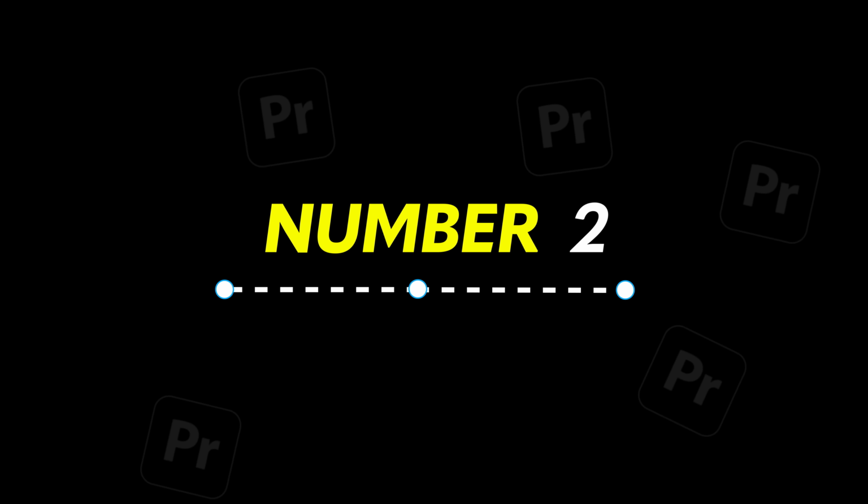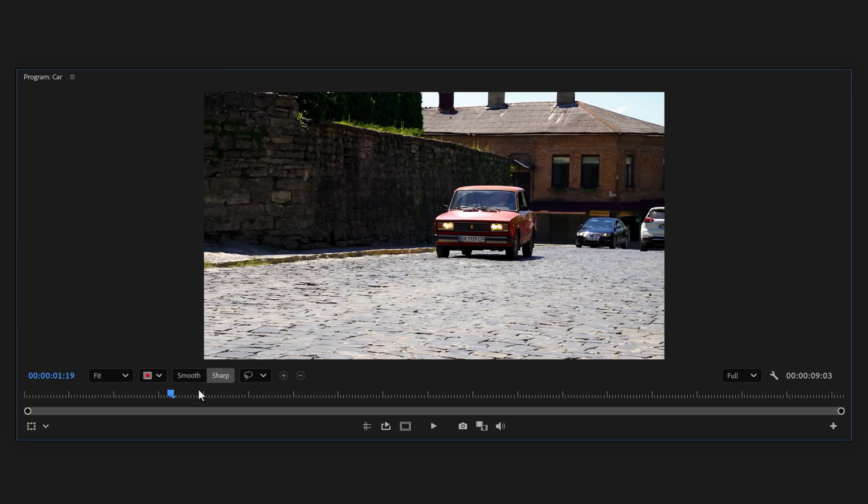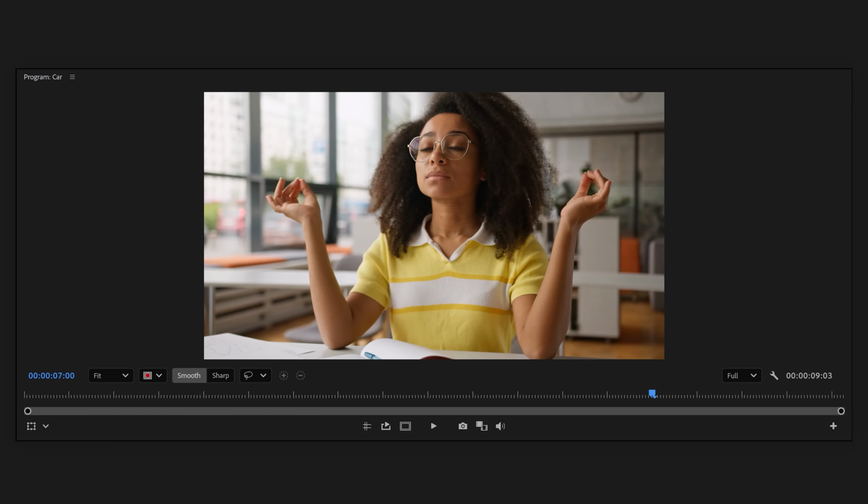Update number 2. The sharp and smooth modes in object masks. Edge quality modes control how object masking defines the boundary between your selected subject and the background. You can use sharp mode for high contrast subjects or hard edges, like this car for example, and smooth mode for subjects with a softer edge, such as hair.